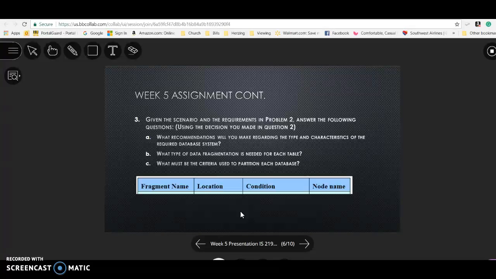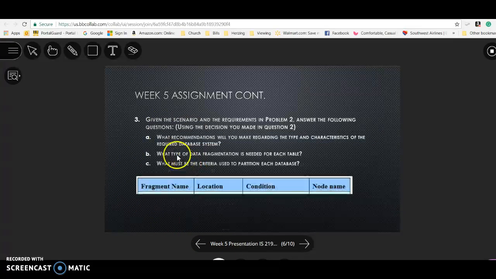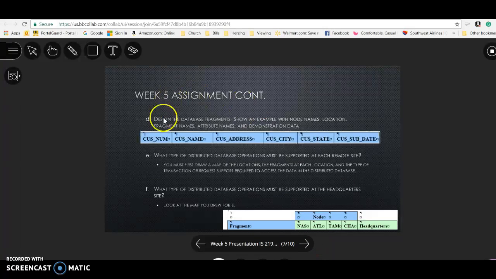Number 3, given the scenario and requirements provided in 2, answer the following questions. So you use the decisions you made in question 2 to answer the questions. You can look at the table headings I've created that might help you answer those questions. So it's got A, B, C, D, and I provided another row of a table that might help you with that question.